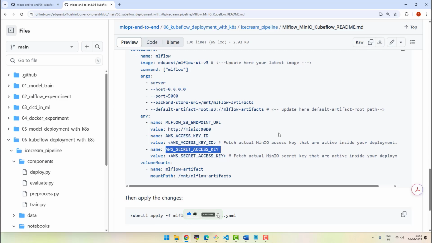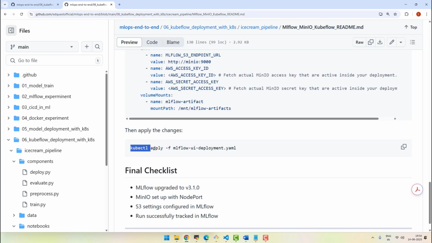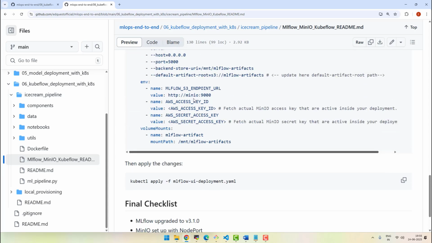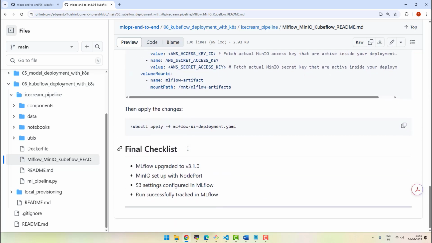You can use them as per your convenience. You can generate global variables, export them and use them later on, or you can hard code them as well. To apply these changes we have to update the YAML file, and after updating it, run the command kubectl apply -f mlflow-ui-deployment.yaml, which is available in our latest directory. You can copy the code from here and create a replica of the YAML file in the 06 folder and update it accordingly. I will update it and push it later.